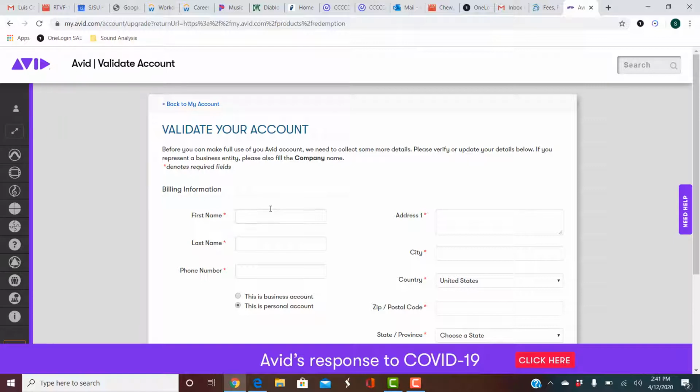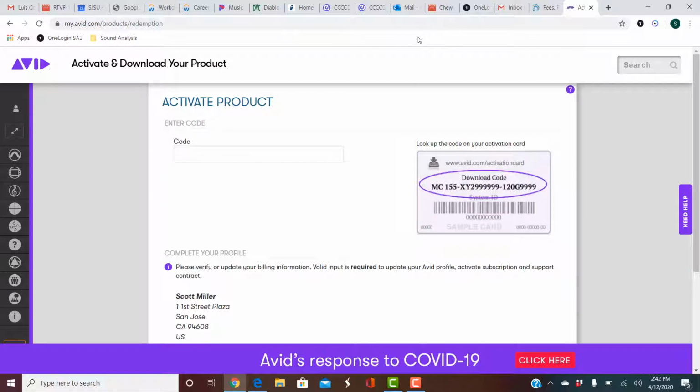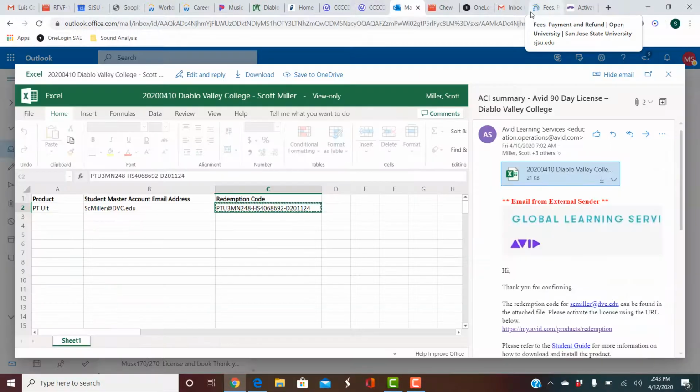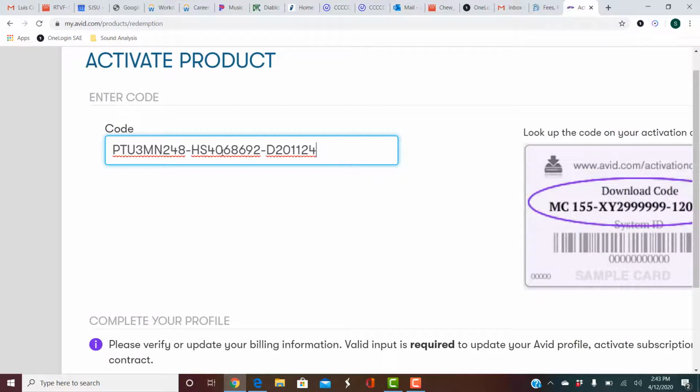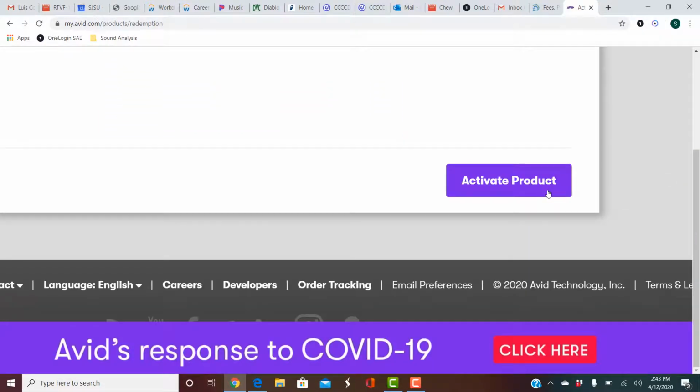So I will type in my information here. Then it's going to take you to this Activate Product page. Copy it directly from the source and paste it straight in and click Activate Product.